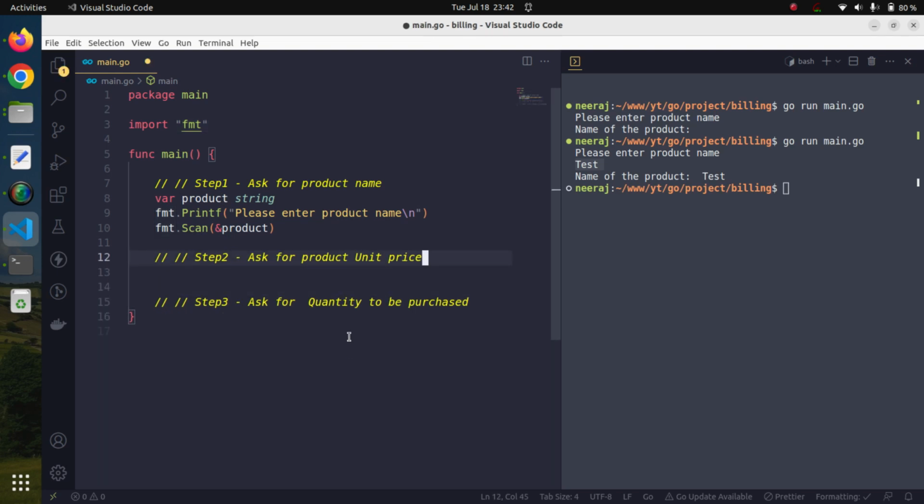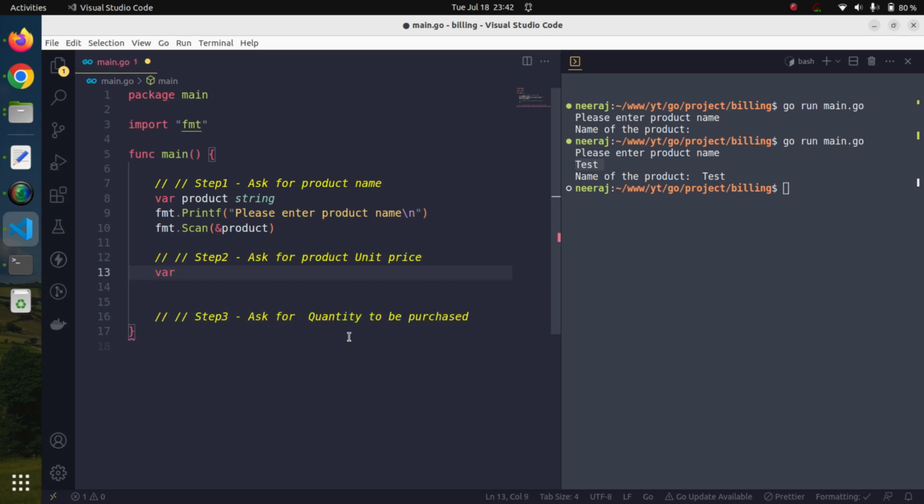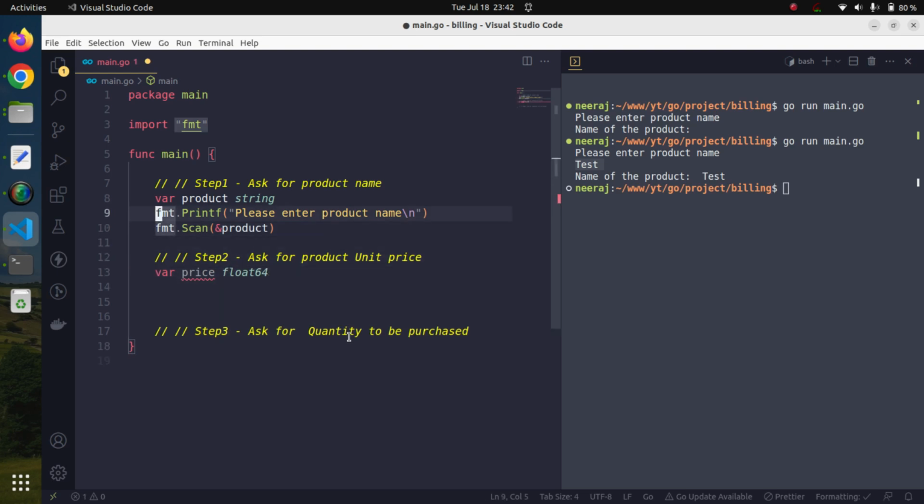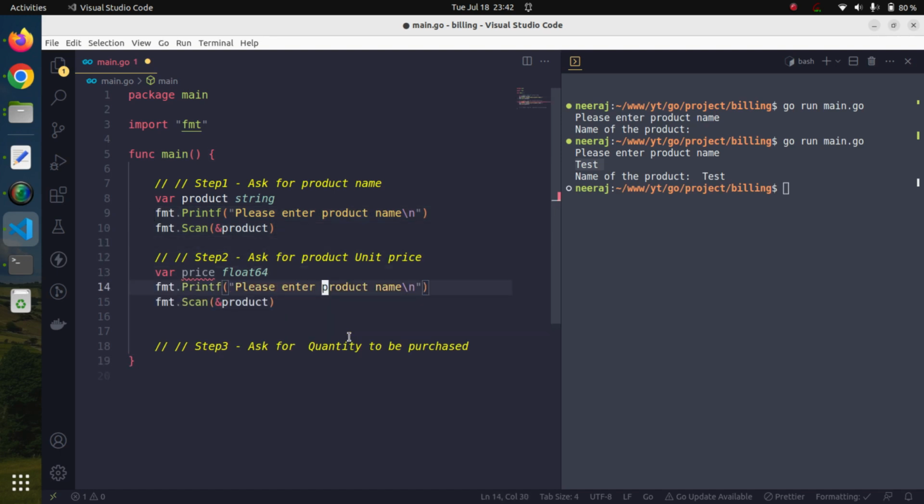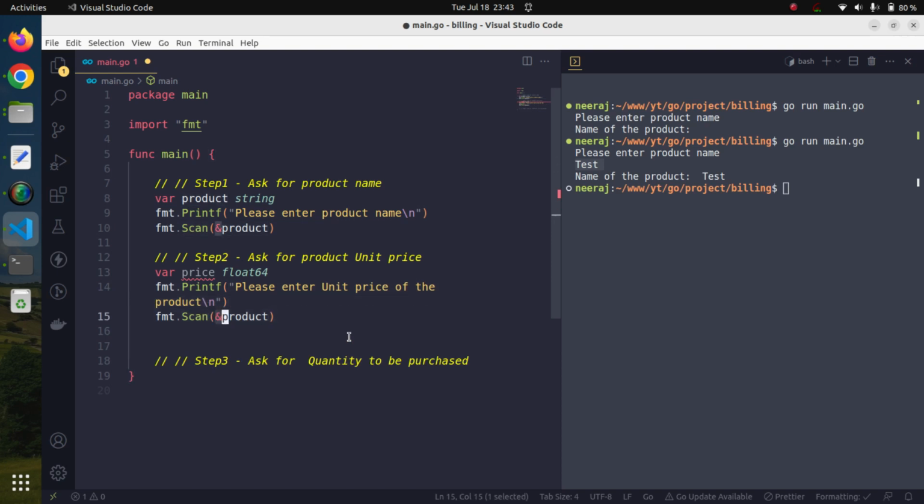Okay, so right now we have successfully collected our product variable, and now it's time to do the second step. Very simply, we will create a few variables. We will say var, and the price would be float64 because the price may be a float also, and I will just copy this out. So please enter unit price of the product, and we will collect this in the variable price.